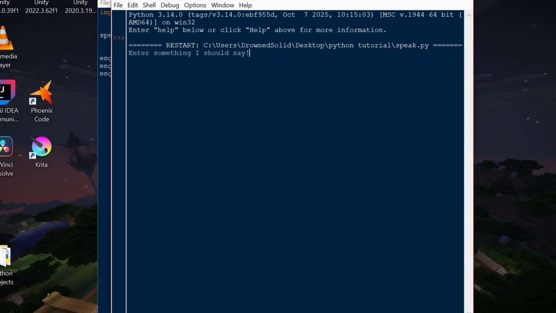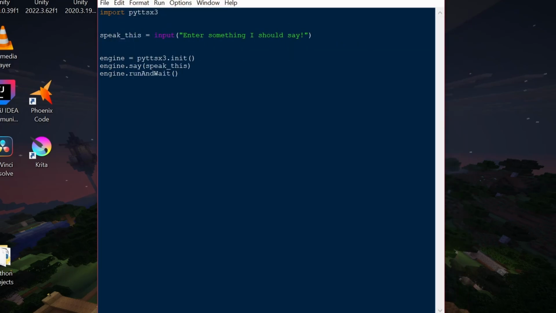And now let's try this. If I hit run, it says enter something I should say. So I will type I love ice cream. I love ice cream. And it says it. Perfect. But of course it only works once. So let's make it work multiple times.